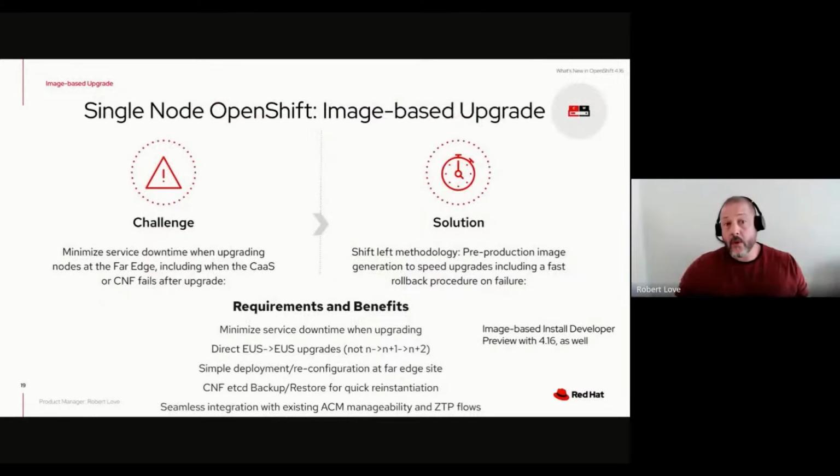Thanks, Daniel. One of the most important considerations of far edge deployments is service downtime. For telecommunications and other use cases, when a node's workload isn't running, it results in customer service disruption or a degraded user experience. There's nothing more important than keeping OpenShift nodes online once they've been provisioned. With 4.16, we're introducing a shift-left methodology and a new technology called image-based upgrades. Single-node OpenShift users can shift a large portion of the upgrade process to a pre-production environment to reduce the time spent upgrading at the production site.